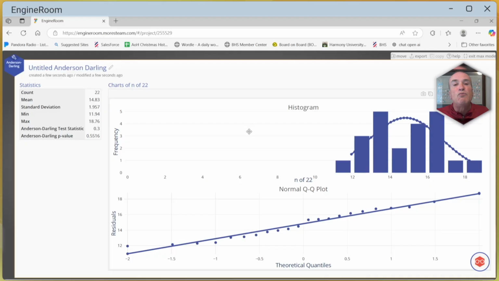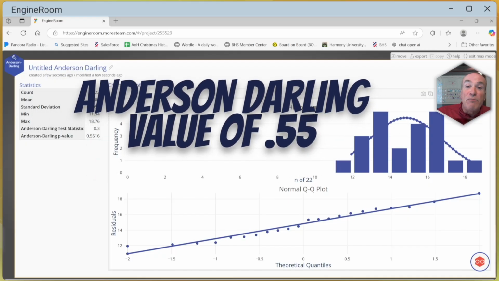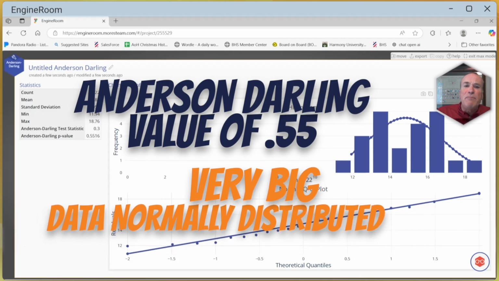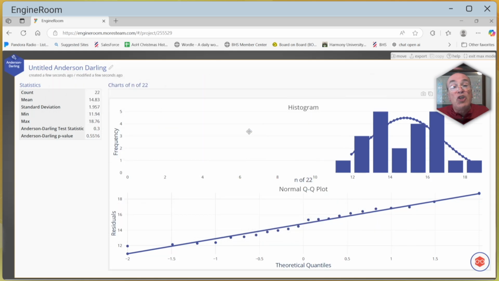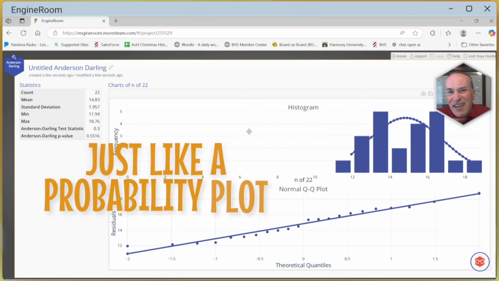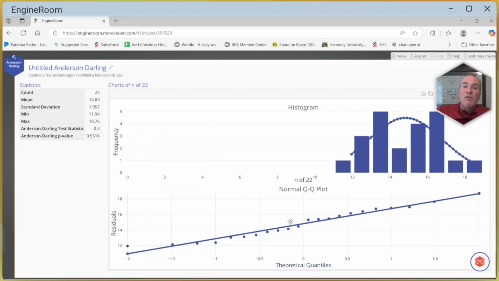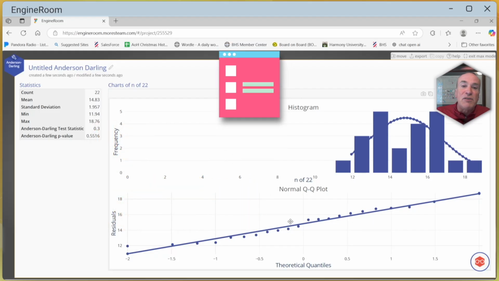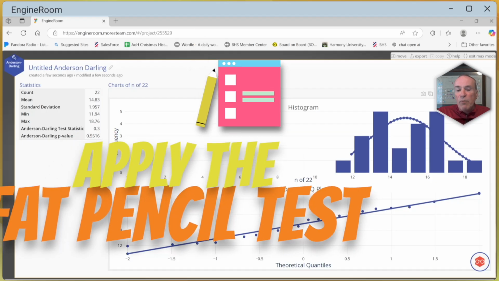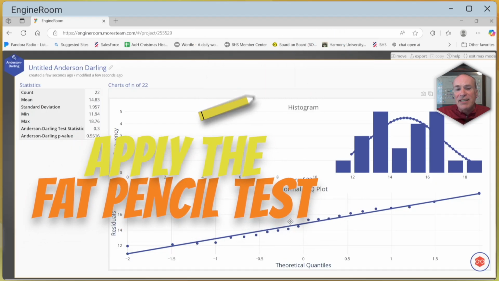So that sounds really, really complicated. An Anderson-Darling value of 0.55, very big. It says you could probably assume your data is normally distributed. You're good to go. And this QQ plot that's down here at the bottom is just like a probability plot. Statisticians kind of like QQ plots better than probability plots. We're going to talk about both in another session. But we can apply the fat pencil test to this.